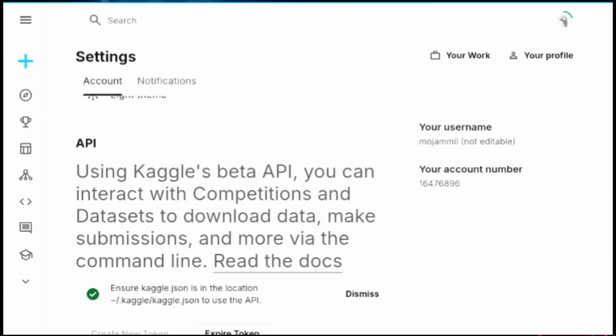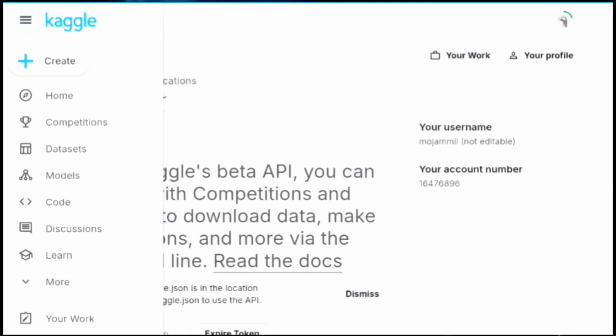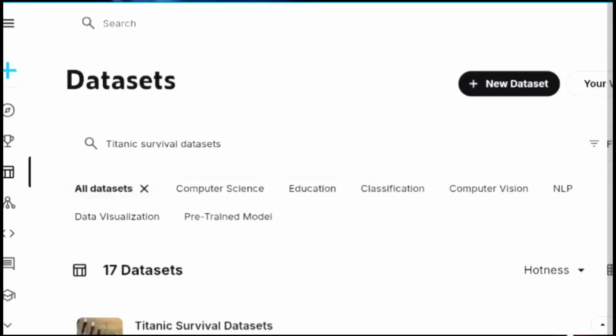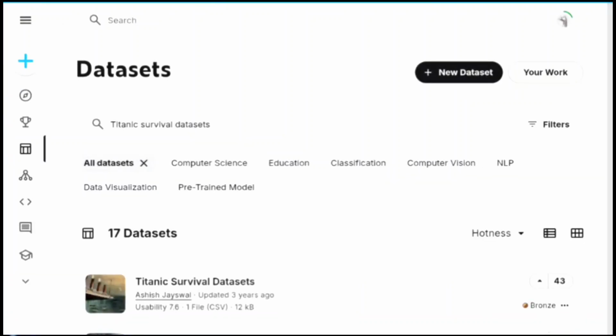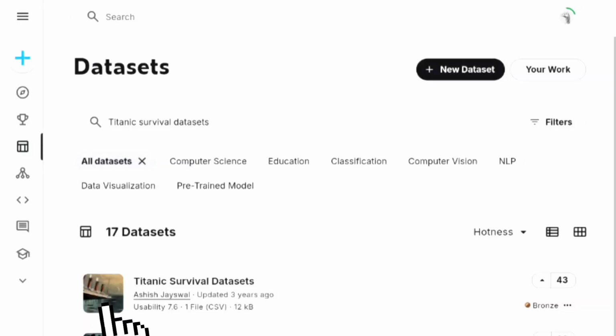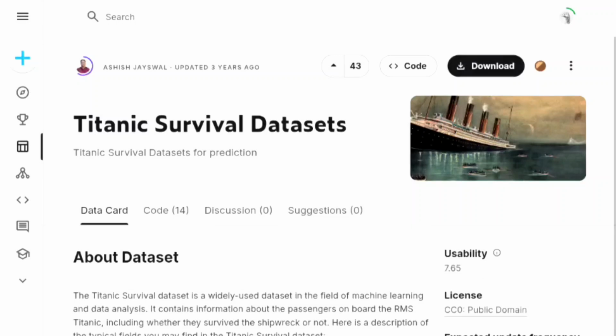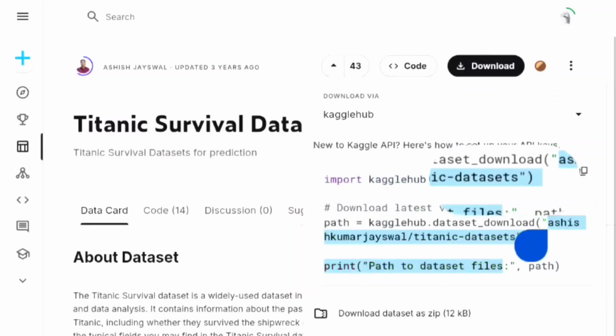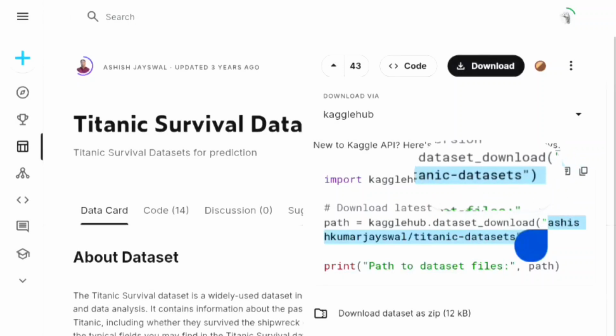Now click on the three lines, which is at the top left corner. Now here you can click on datasets, and whatever dataset you want, type it in the search bar and click on the search button. As soon as you click on search, you will get the dataset. Click on the icon of the dataset. After clicking on it, you will be redirected to the dataset page. Here, as soon as you click on the download button, you will get the dataset path as well as download options. And here you don't need to copy the entire data path. You only need to copy the content which is inside the double quotation marks.